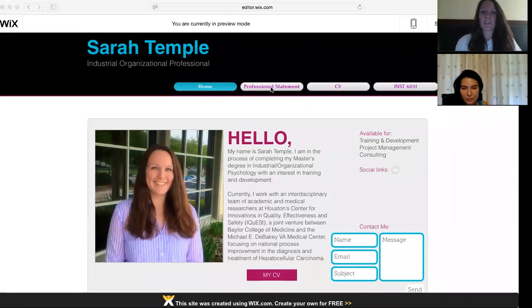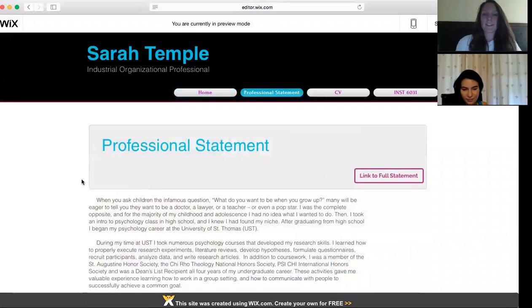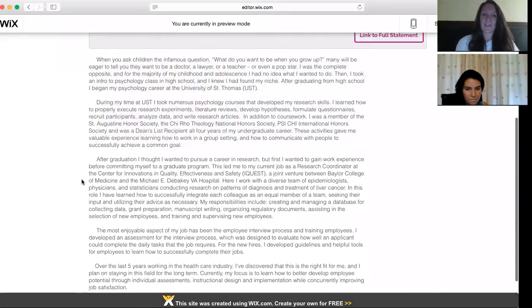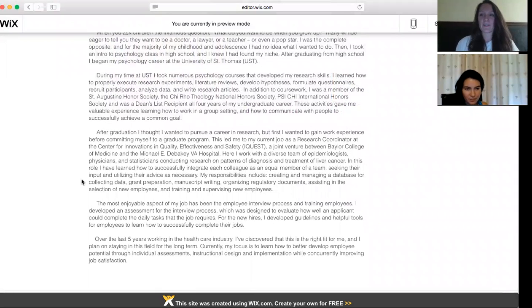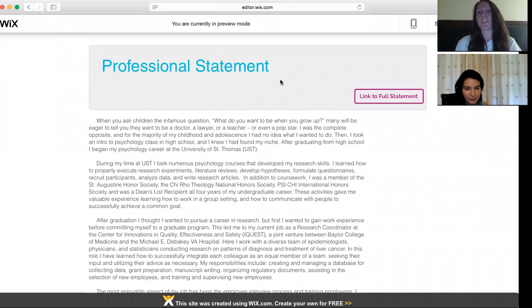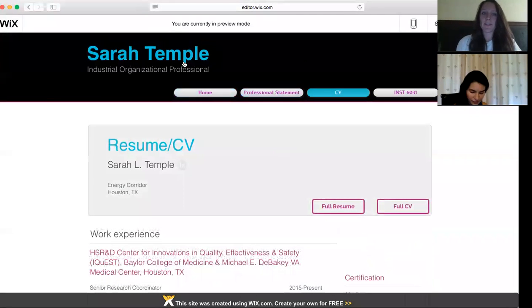So the first button that I have here at the top is for my professional statement. Here I have just a little summary of the highlights of what I'm about and my background. But if people want to read the full personal statement, I also added a downloadable link here with this button. Then we'll go up to my CV.